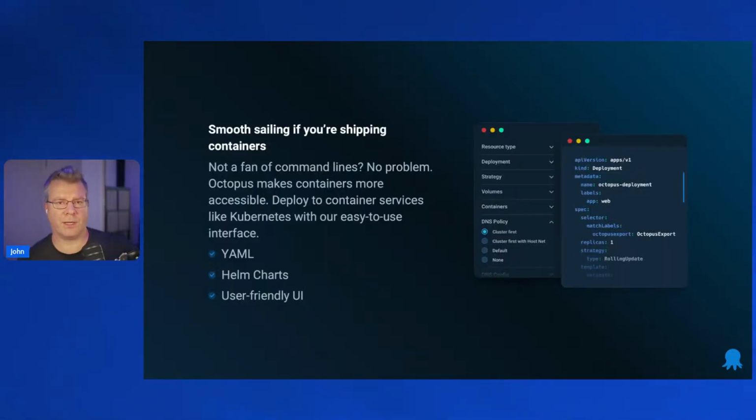If you're utilizing Kubernetes, obviously we mentioned this a few times, there's great support for that. You can utilize YAML, you can utilize Helm charts for configuration. This is all presented in a very nice, user-friendly UI. You don't have to break out the ruler if you're doing YAML editing, for example. We do support YAML, so you can certainly use that if you're so inclined.